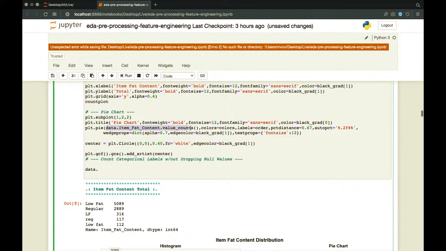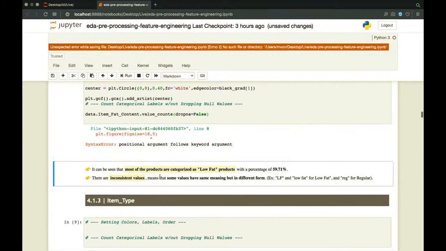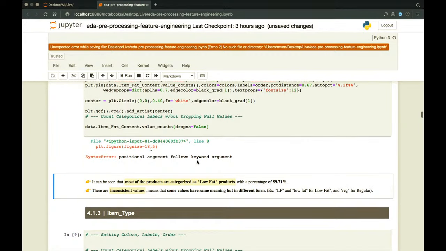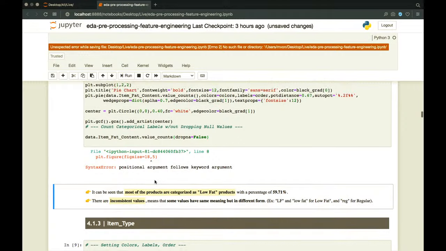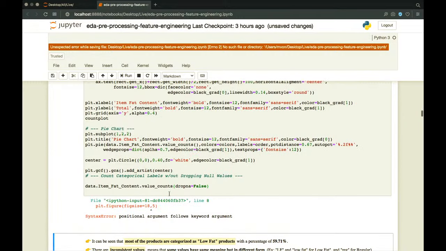Okay, value counts. I will take all of this, and we will try drop any; if there is drop any, it will be false. Okay, yeah, so what it is saying is positional argument followed by keyword argument, and let's see what the error is.